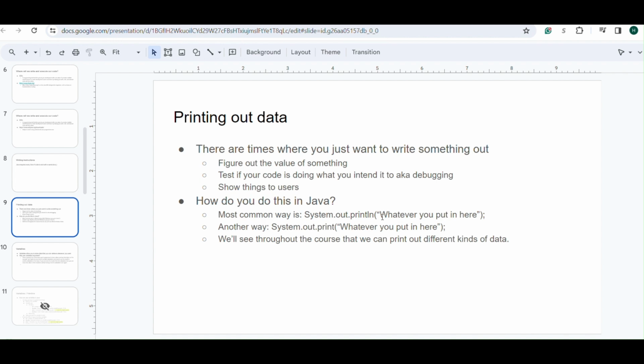Another way to do it is just to leave out the ln. With the ln, it prints, and then it moves to the next line automatically for you. Without the ln, it just prints. And then if you were to print again, for example, if we use System.out.print without ln, it would just print on that same line. It wouldn't move to the next line. So usually you're going to want to use the one with the ln.